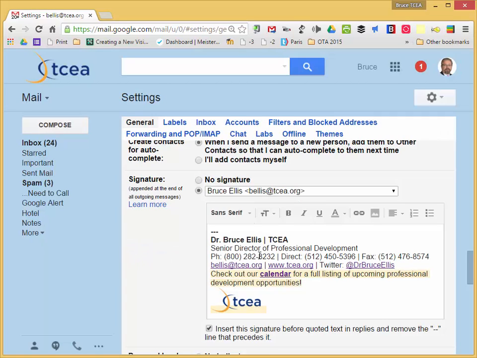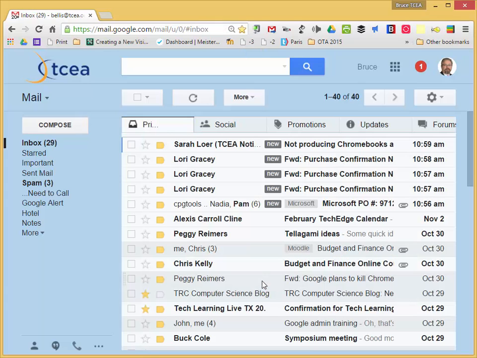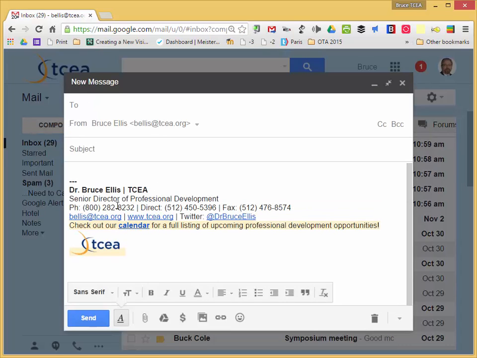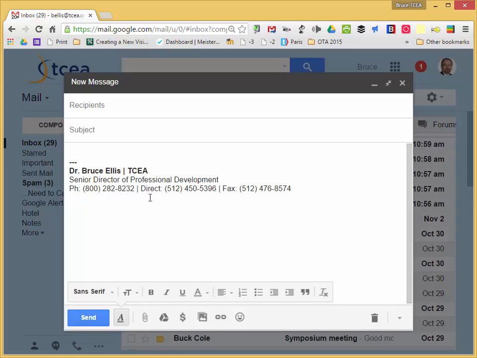So let's take a look and see what this now looks like as my signature. Of course I made changes in settings, so that means I need to go down and click on Save Changes. And now when I click on a new email to compose it, you'll see here's my signature with the TCEA graphic popped in the bottom. Now sometimes, depending on who I'm sending it to, if I don't need all that, I may delete some of it just because it's taking up too much size or I need to streamline this email.